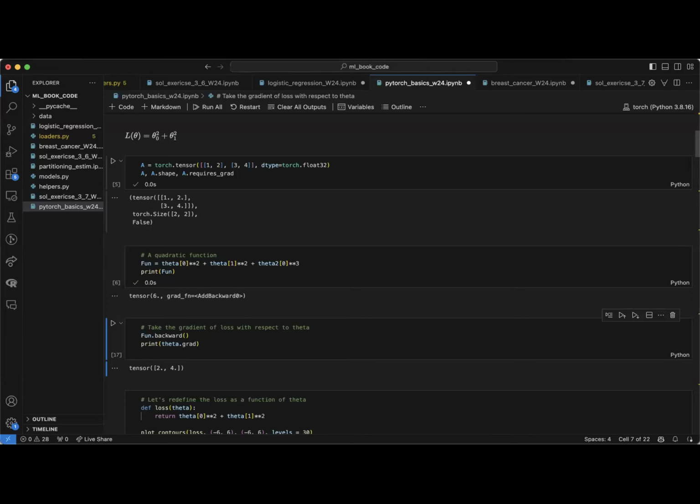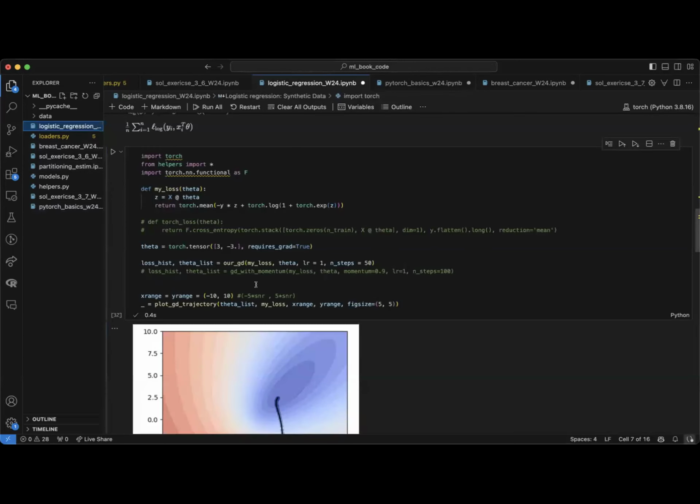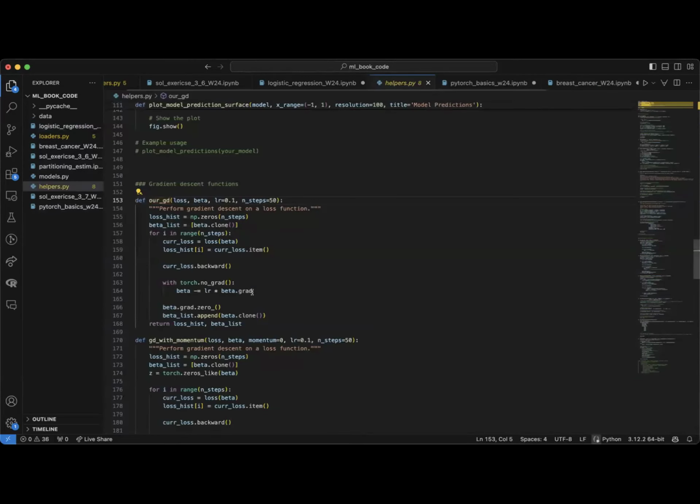Is there a question? No. Okay, that procedure is going on here inside this. So when I do this, the grad property of beta is updated, which is also the same as theta, because they all point to the same thing.